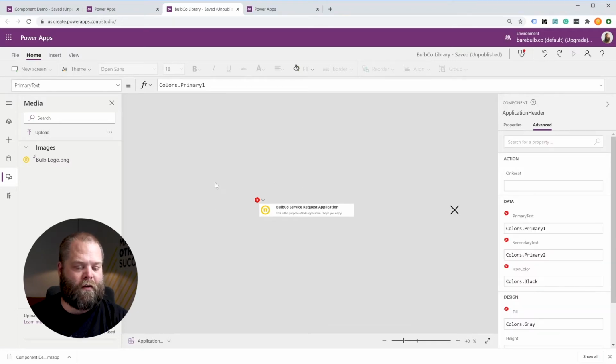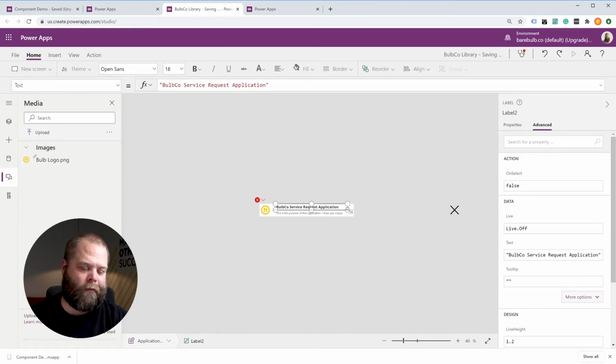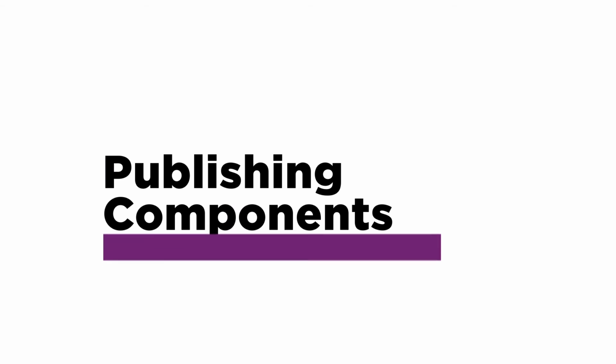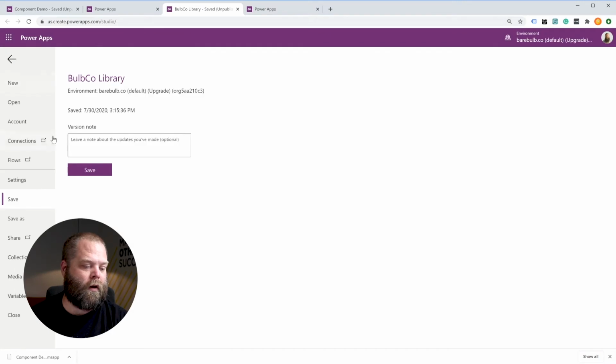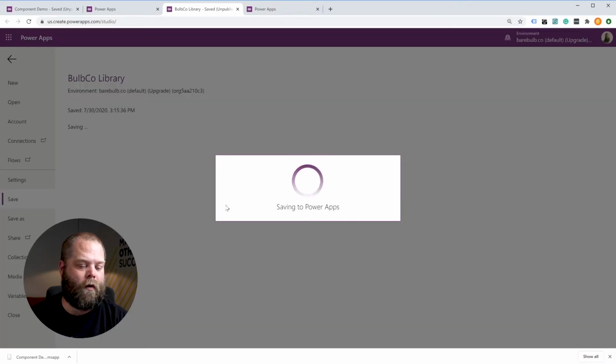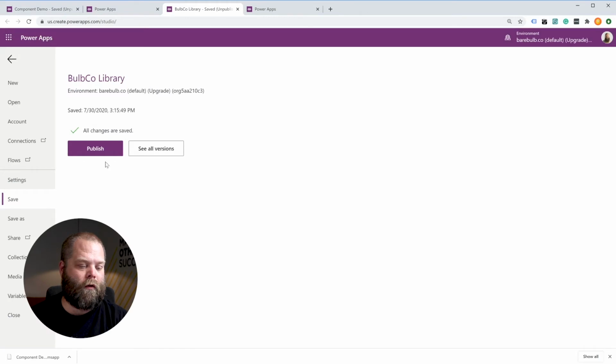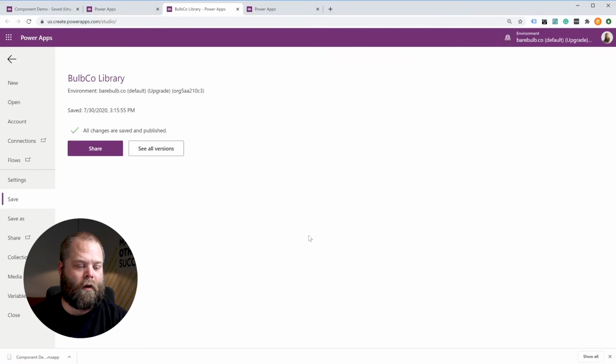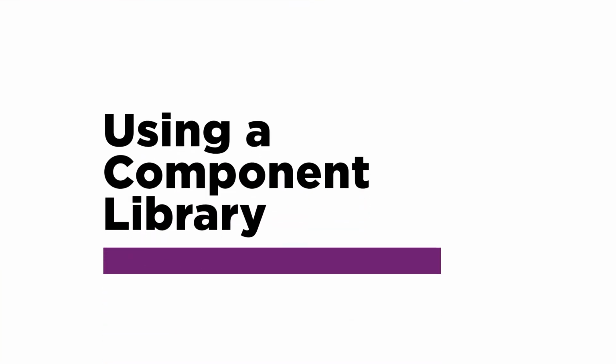Once you've made all of the adjustments you need to make to your component, you're ready to actually save it or publish it. It's important to note that if you've saved this already and then you make changes to it, for example, if you tweak something like this, the next time you save it, you will have to publish it in order for those changes to take effect for everyone and be available to everyone. The way that you do that is you simply go to File, save your component, and then it will give you another button to publish it, and you can choose to publish this version. And now that you've published it, you can actually use it in a new application created in your tenant.